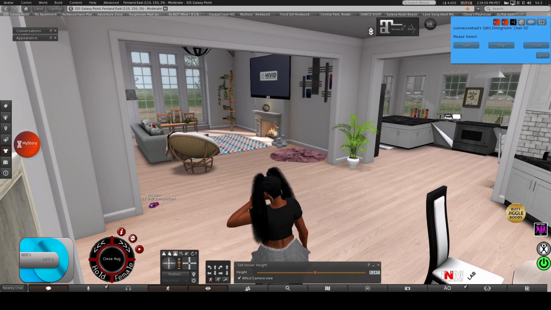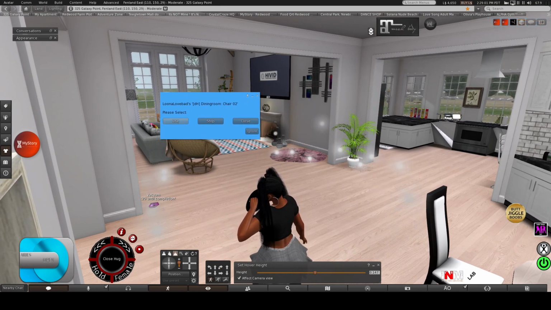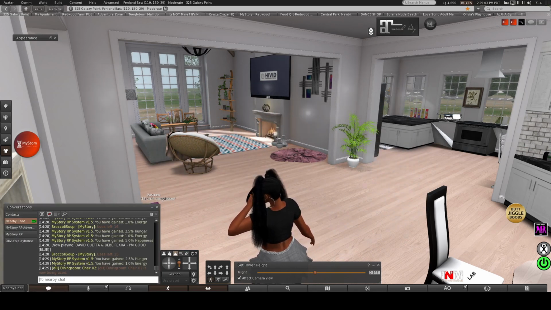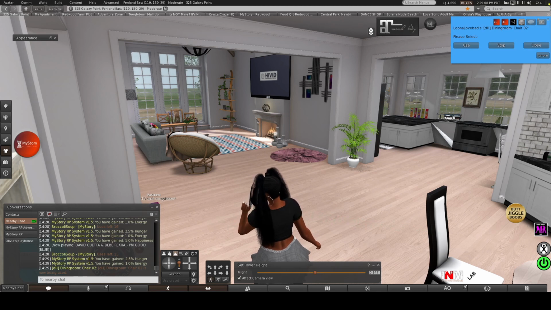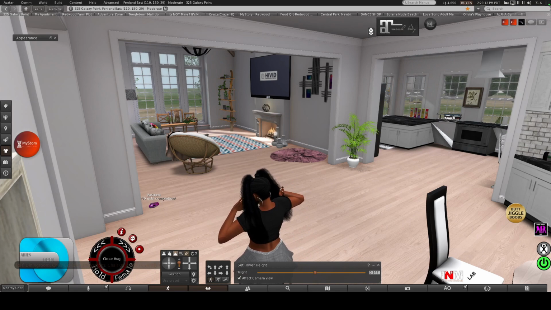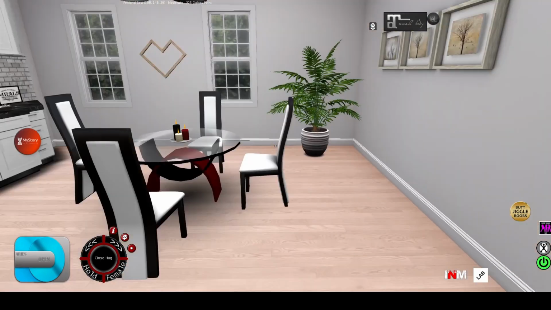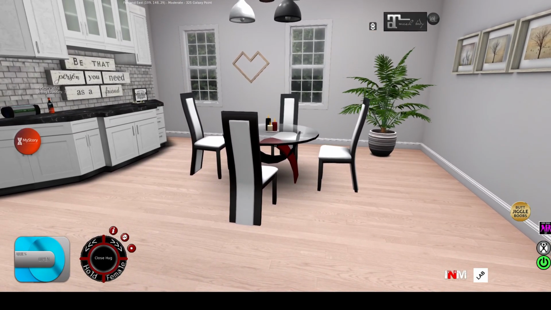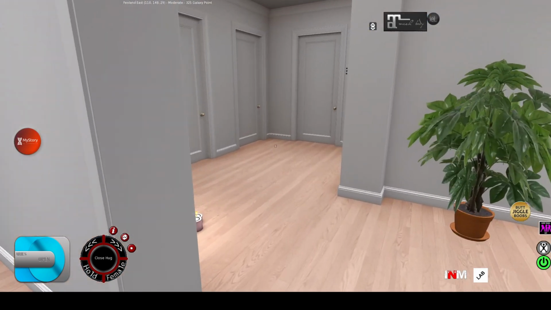And when you click on it, you'll get a use and stop. So I can click use, and then in my chat, it'll tell me that this chair is being used. And then when I don't want to use it, I just hit stop, and it tells me the chair is no longer being used in my main chat. So there's another easy way to make your home My Story compatible.